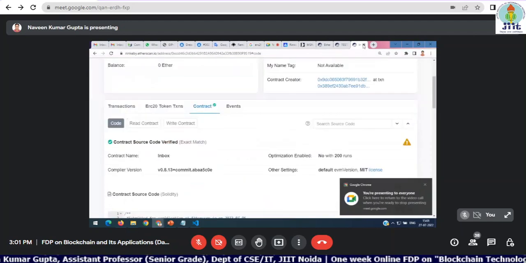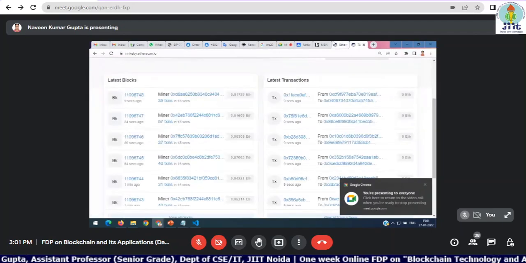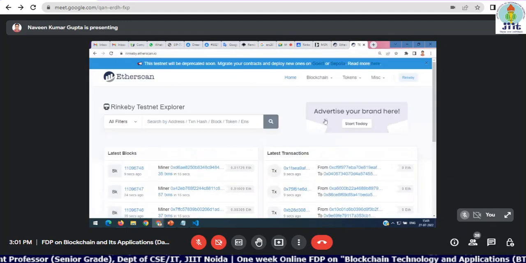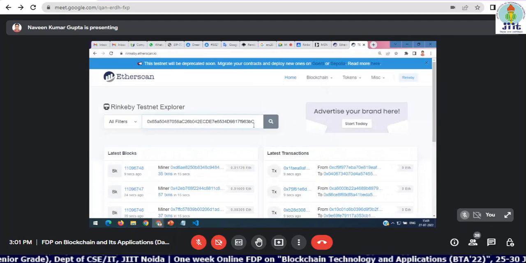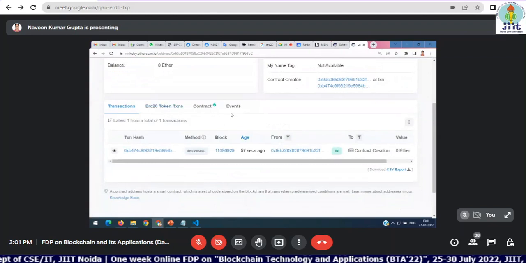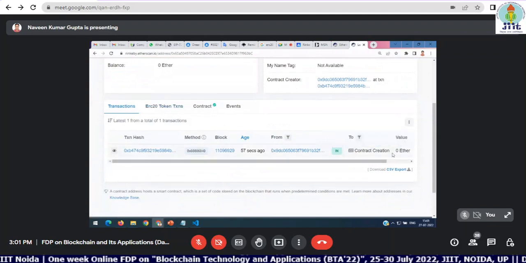Let me close this Ether screen. Okay. So this is the address bar. I will search my address here and check what happens. So here you can see it has been deployed successfully. Contract has been created successfully.